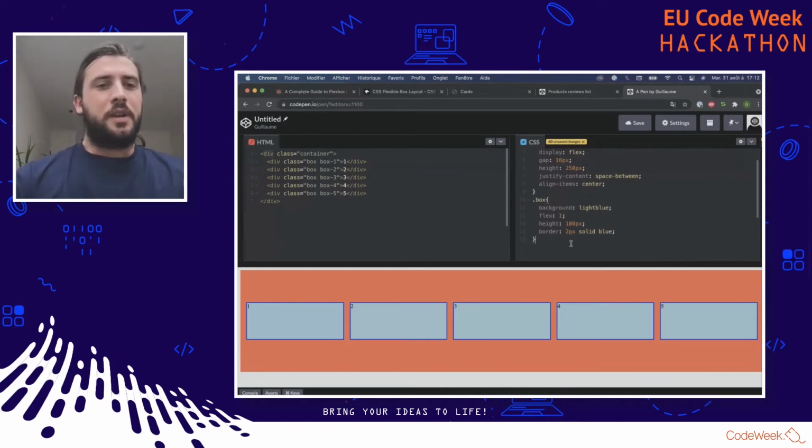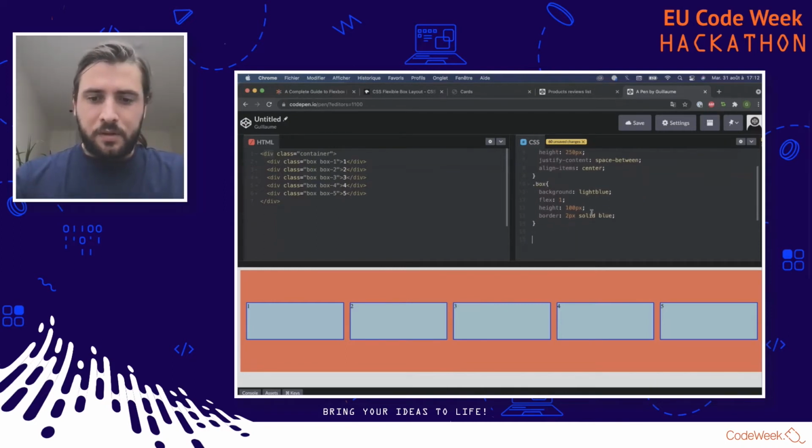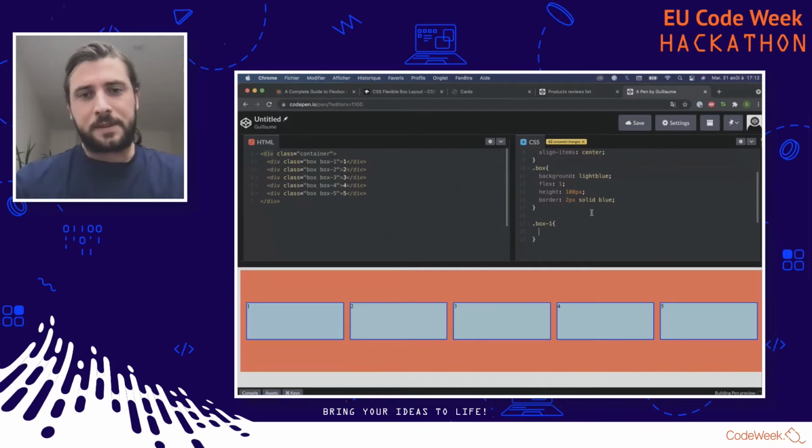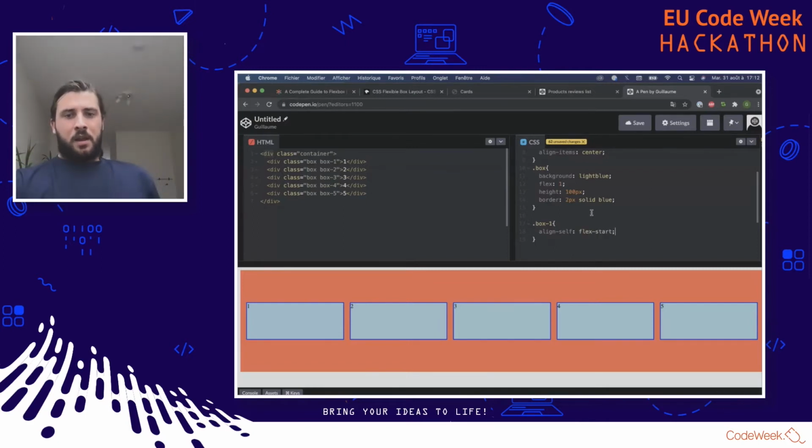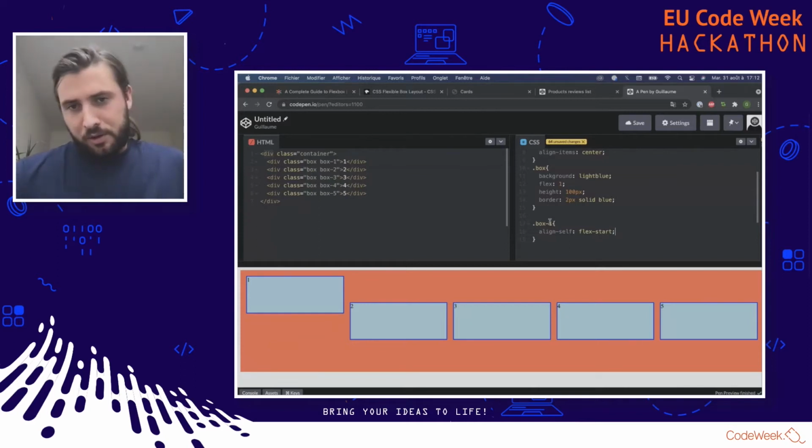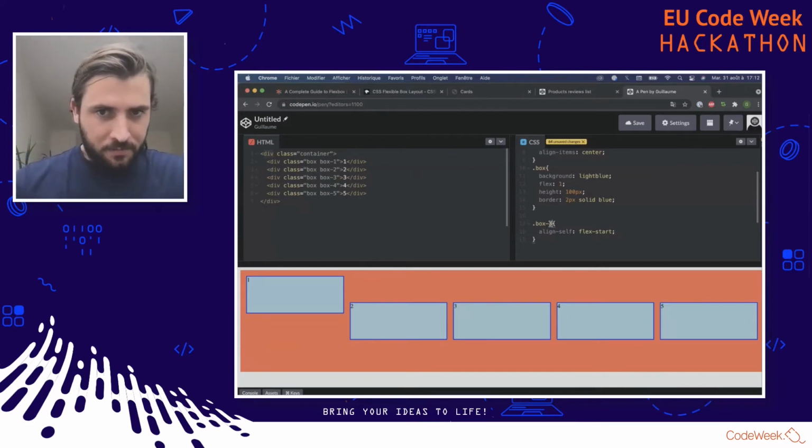For instance, here I want box 3 to have its own rules of alignment. So I can also use align-self. I will set align-self to flex-start, or I can put it on whatever box here.